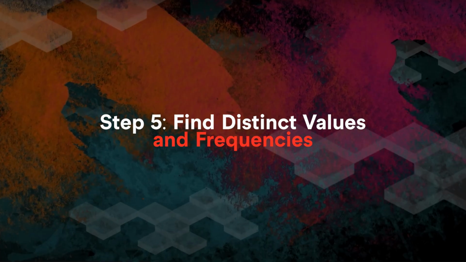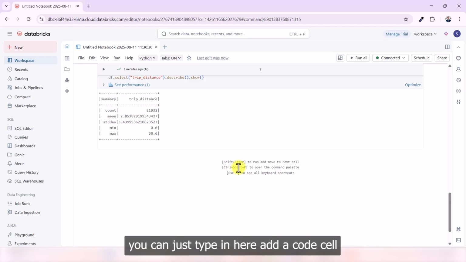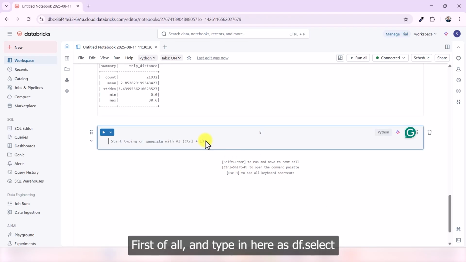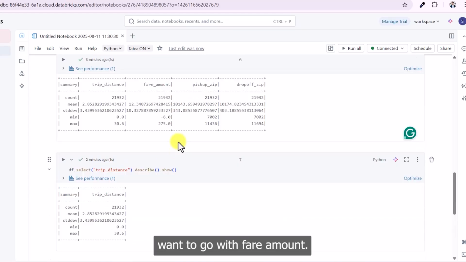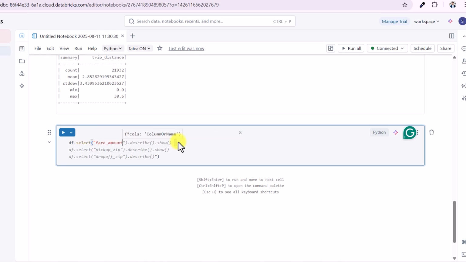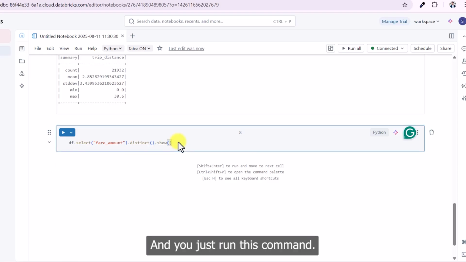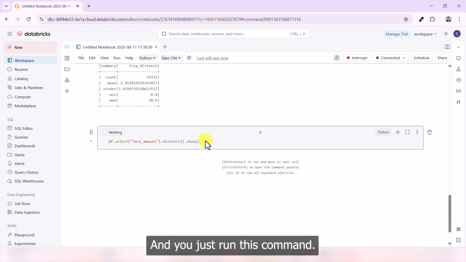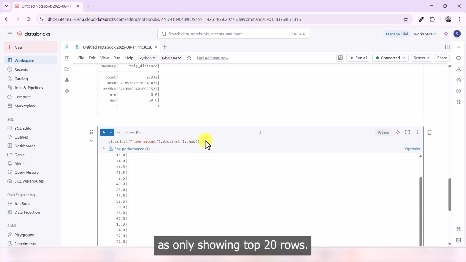Step 5. Find distinct values and frequencies. If you're curious how many categories are in a column, you can add a code cell first of all and type in df.select, and for example you just want to go with fare amount, .distinct().show() and run this command. And here you can see you have all this result, only showing top 20 rows.